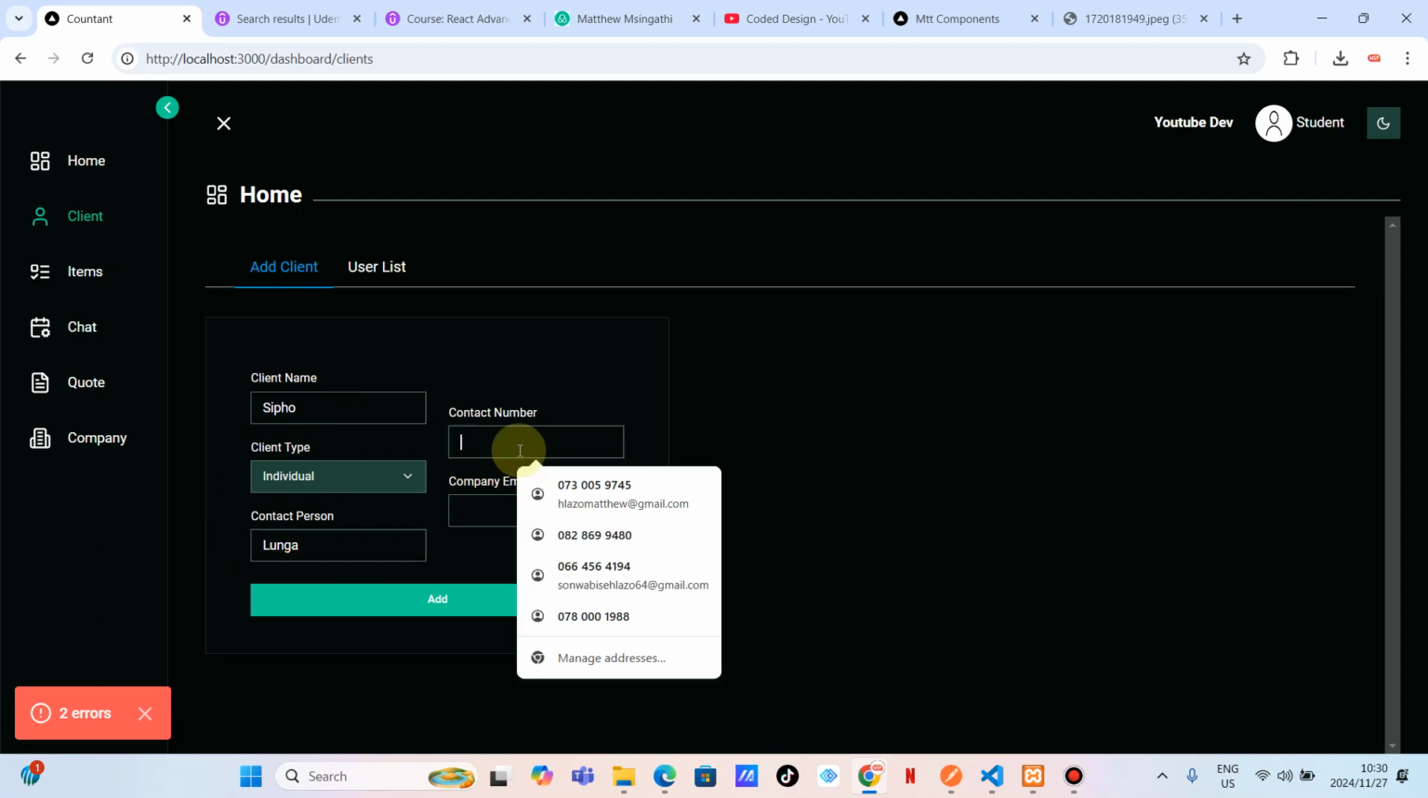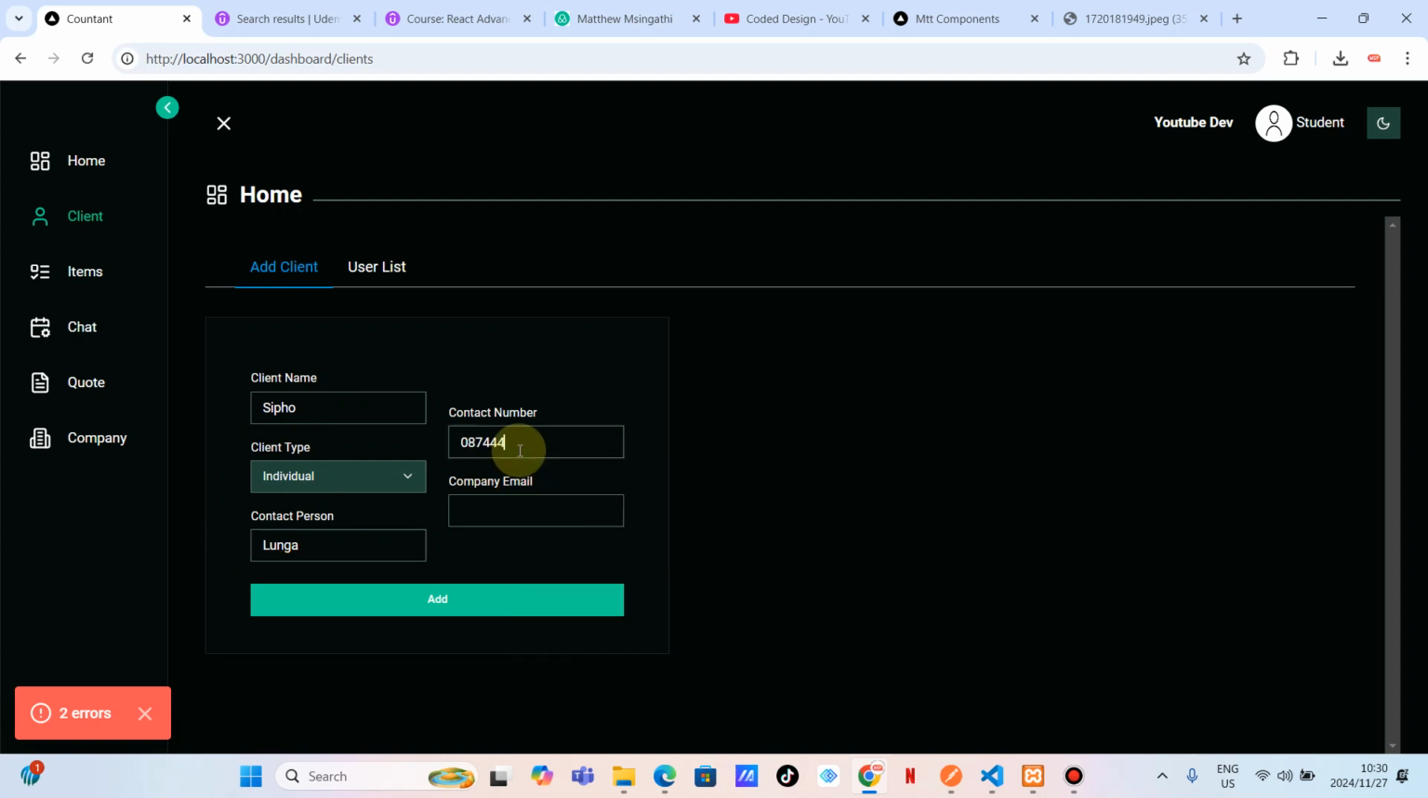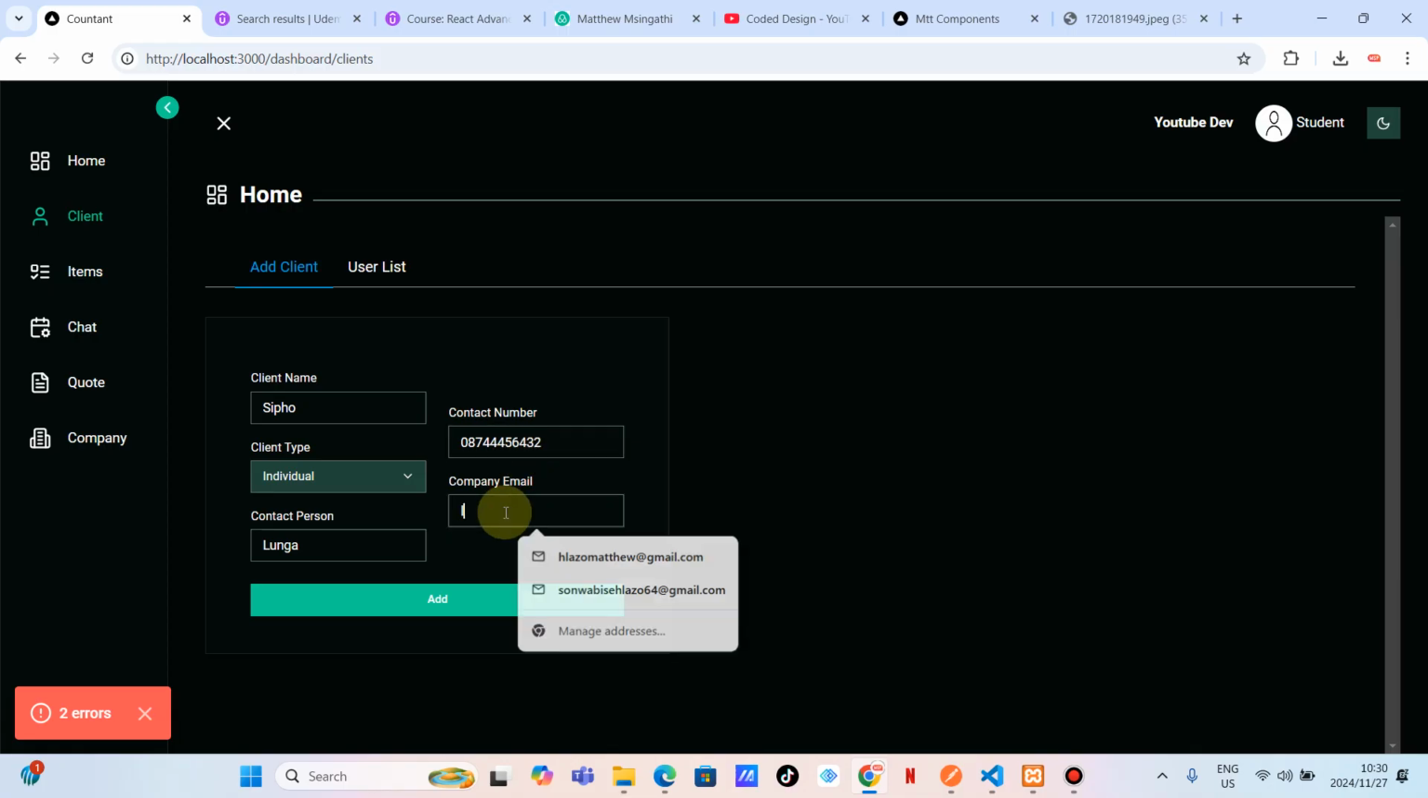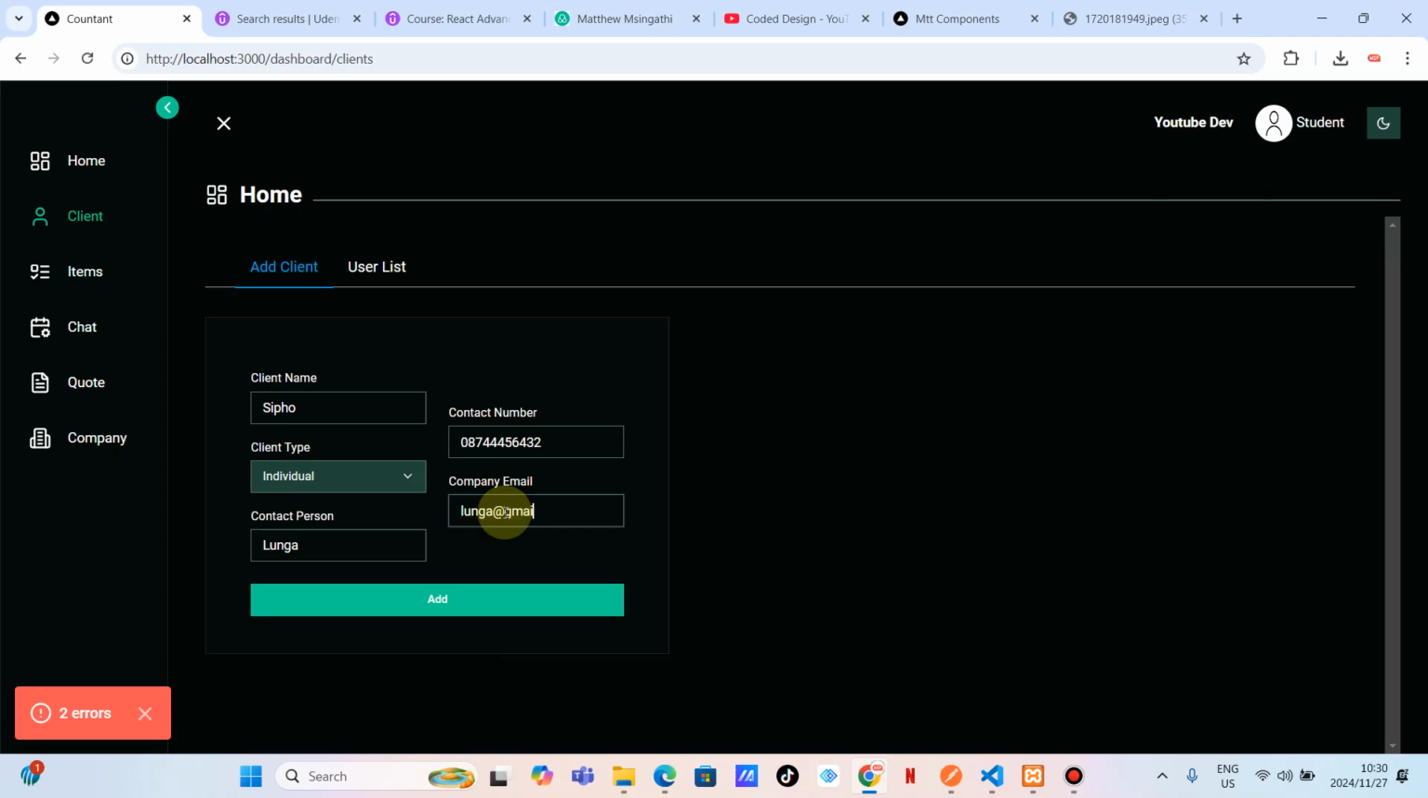So the contact number, obviously, this is going to be Lunga's contact number, this ghost number. And then in terms of the email, obviously Lunga has to take everything because Sipo is lazy.